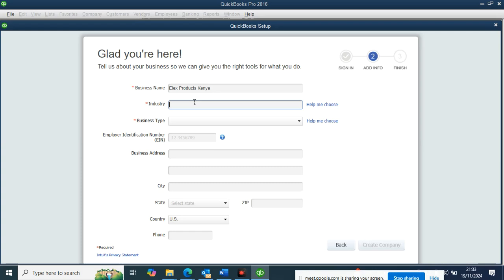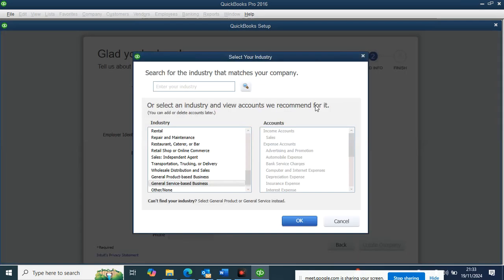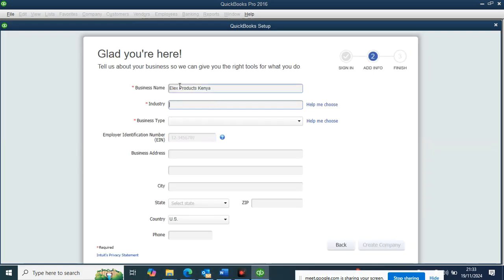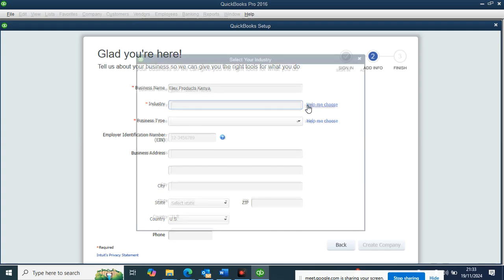So in other words, what I'm saying is that there is no business without a name. There is no business that doesn't have an industry. So we are supposed to define our industry, and QuickBooks can now help us to choose the industry. For example, if I'm talking about Elex Products Kenya here, number one, for you to define the industry, you must understand what you are doing in that business. Let's say I'm selling something like computers, hard drives, and so forth. So help me choose the business.